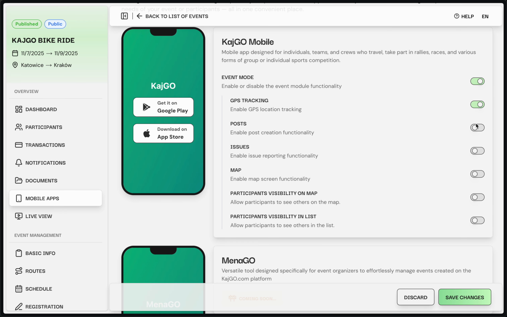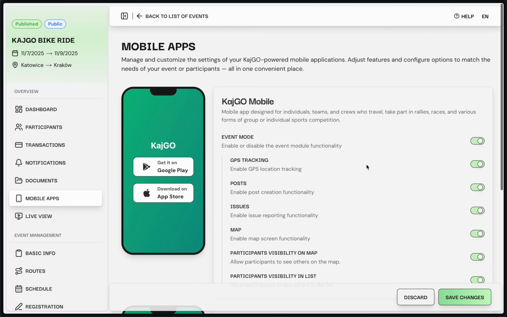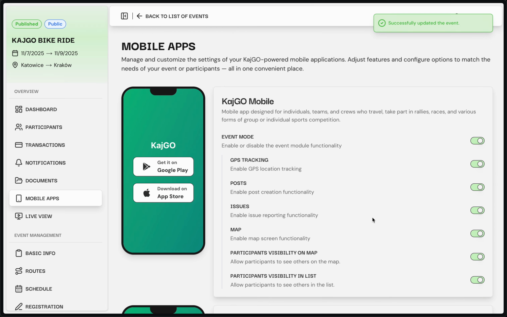So I will enable the tracking as we have a couple of days of event. We have issues we can post also enabled. And I will enable everything, because for this kind of event we already created, those features fit 100%, right? So we are changing this, making it safe. That's all.